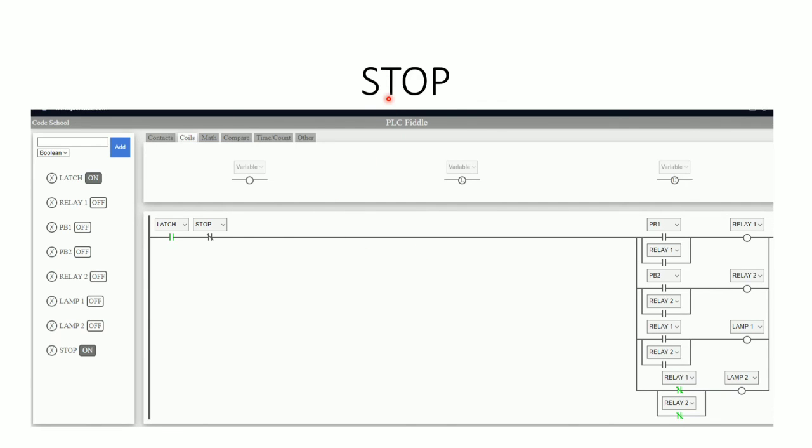For the last one, stop. We press the stop, go to the on, and as you can see, all the current is disconnected from the components, so all the lamps are off.